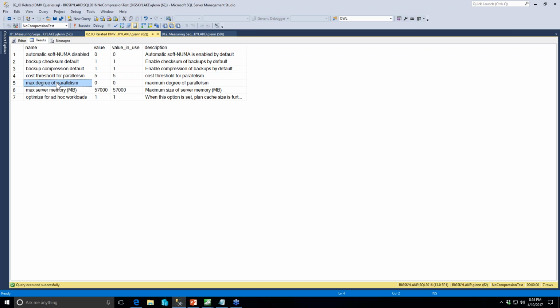Max degree of parallelism limits how many cores can be used for a single query. And the default is 0, which means SQL Server can use as many as it wants. What we typically tell people to do as a starting value is set this to the number of physical cores in a NUMA node. So if you had an 8-core processor, set it to 8. The reason behind that is you're trying to keep SQL Server from using more than one NUMA node in a single query and having to do foreign memory access.